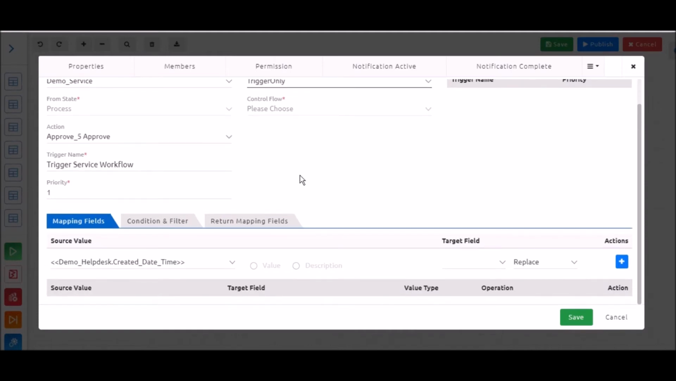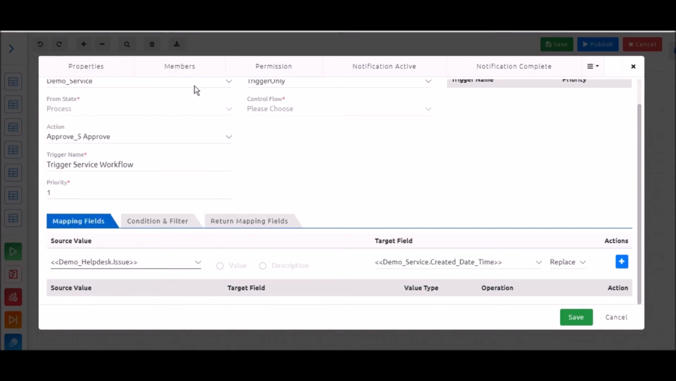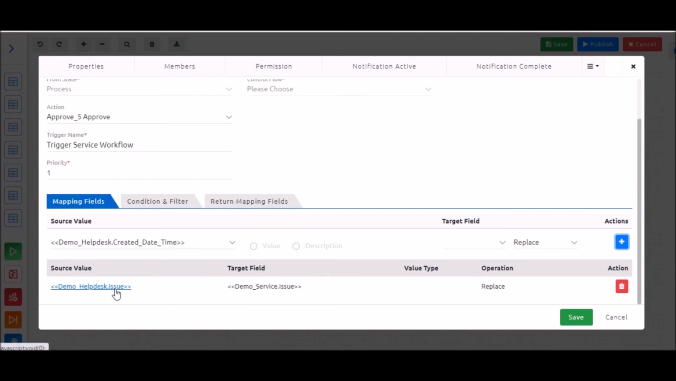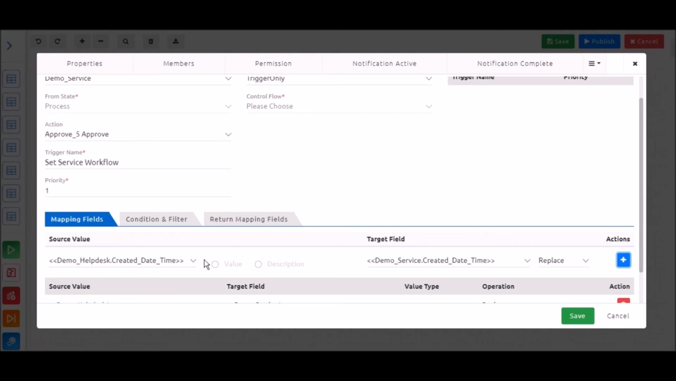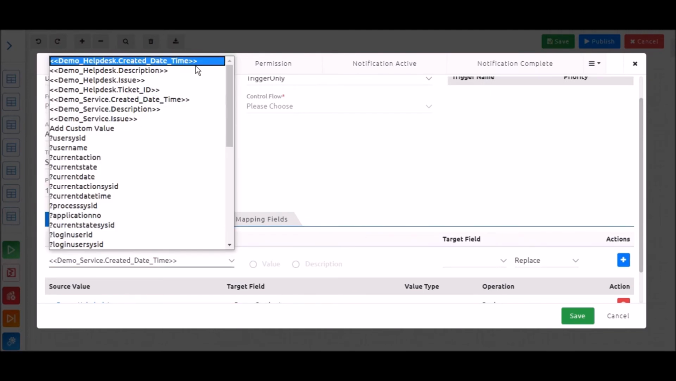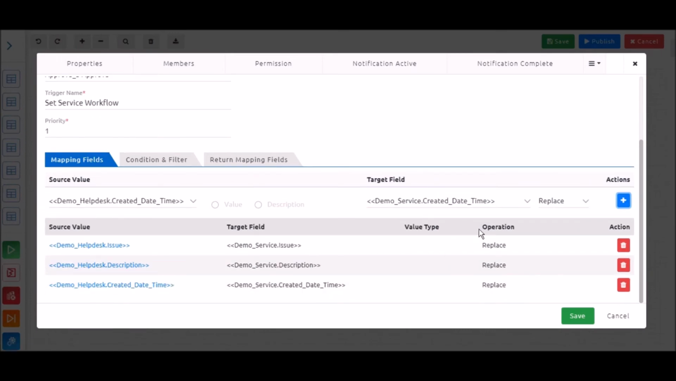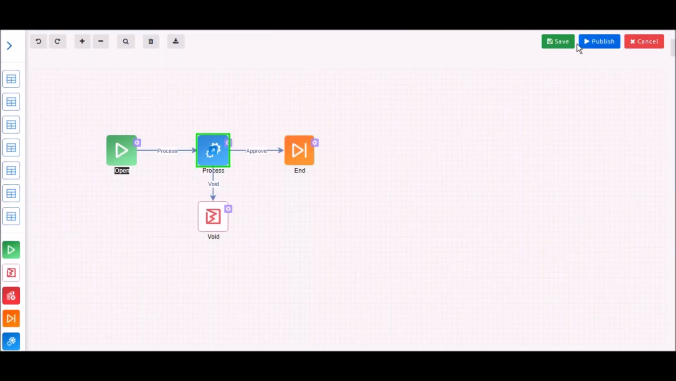Next, we will configure the values to pass from help desk workflow to service workflow. Let's pass the issue field. Go to Mapping Fields tab. Set source form field as demo help desk issue and target form field as demo service issue. Click Add. Here, it's added to the table. Let's do the same for date, time, and description field. Save this trigger configuration. Next, save and publish the workflow.